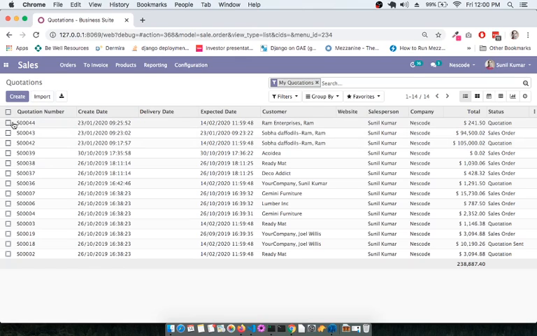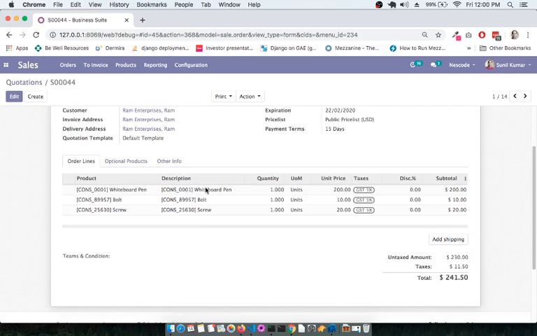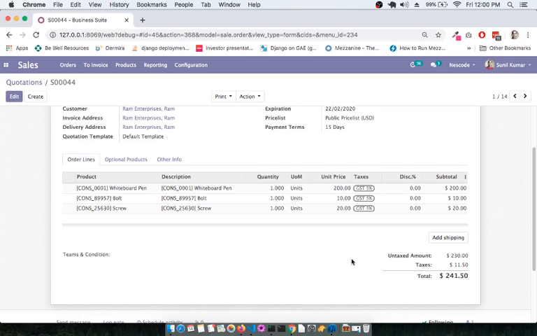And if you click on any specific quotation, let's say we open 44, you will have something like this, where you can see the customer name, invoice address, delivery address, quotation template, and all sorts of information along with the products, the taxes and the total. And here you see the terms and conditions. These can be fetched from the generic terms and conditions, and you can change them whenever you need on top of the generic one.